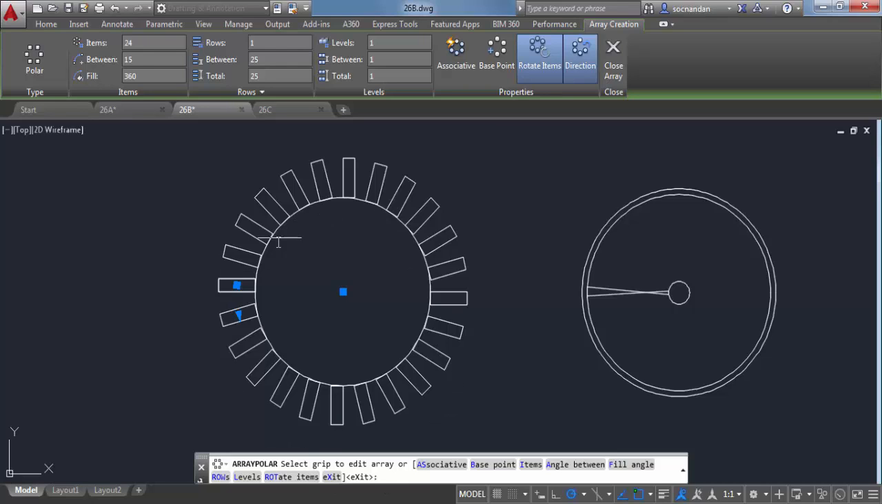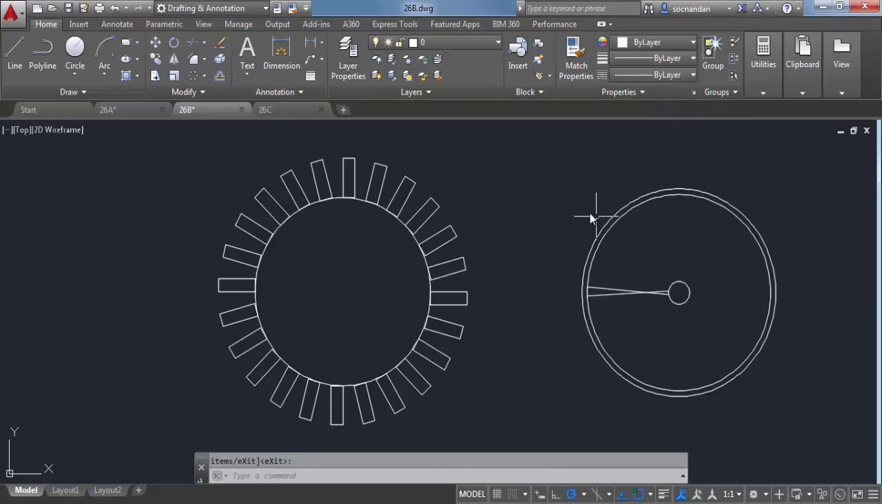So now we have seen and we have made some changes to this array. Let's click on close array now. And now when you click on any object, you'll see that this is a completely different unit and you cannot return back to the array manipulation ribbon because we have unchecked the associative option from the array ribbon.